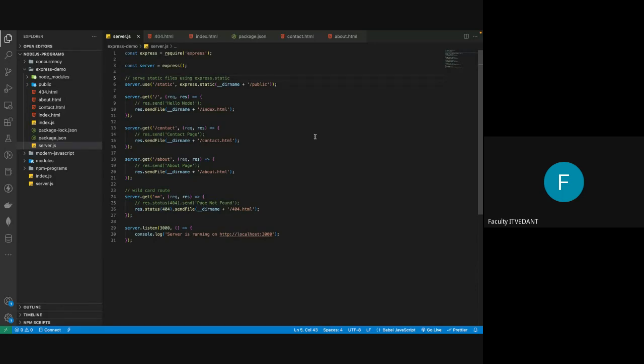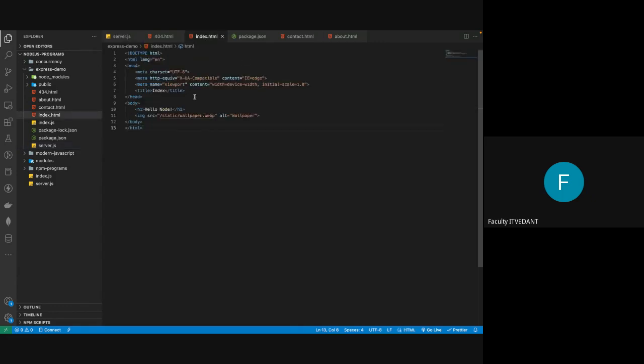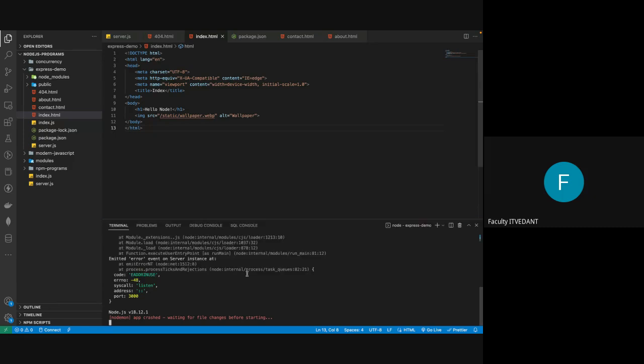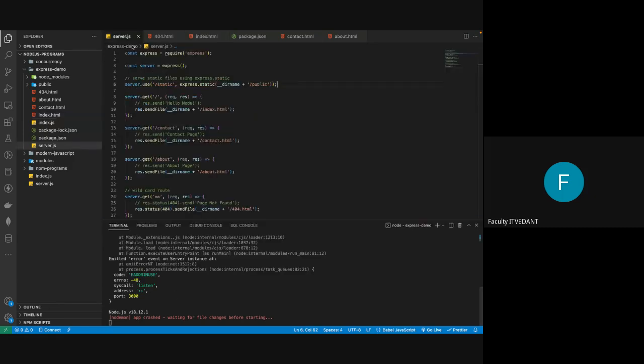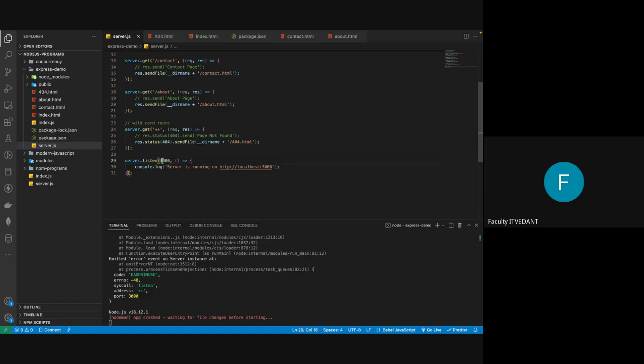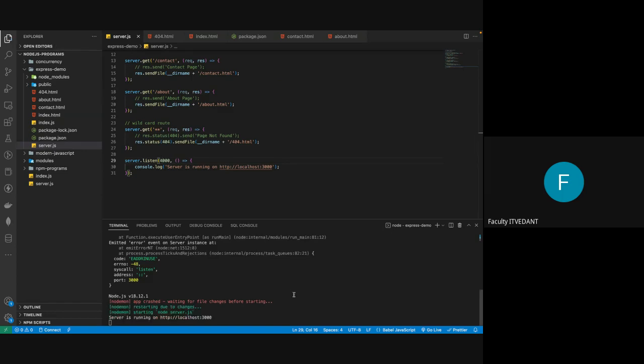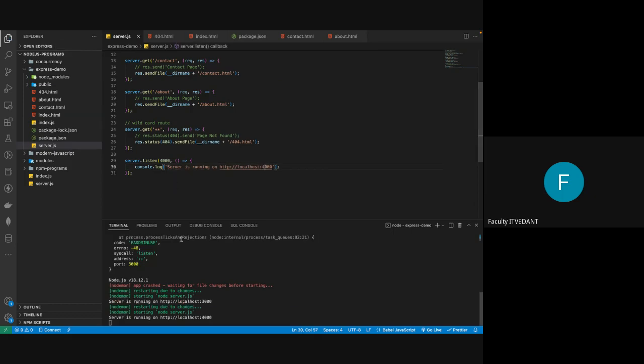Okay, so for that, first of all, let's add some styling also, because right now if you see we have an index.html file. Let's just start the application first. So it's npm start. Yeah, we also saw the Nodemon package, right? Okay, I have used port 3000. I guess port 3000 is already running, so I'll just change the port to 4000.